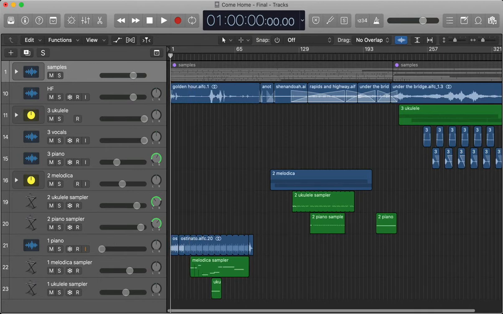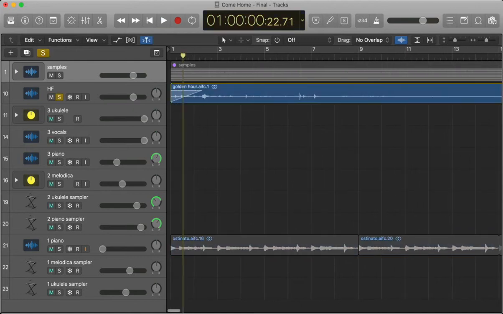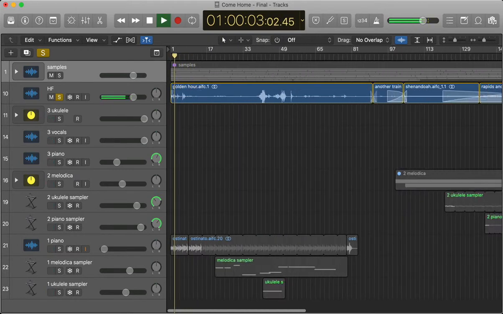So we start out with, again, section 1 is just, oops, that's mute, not solo. Me on the porch talking with my dad. My dad did not know that I was recording.